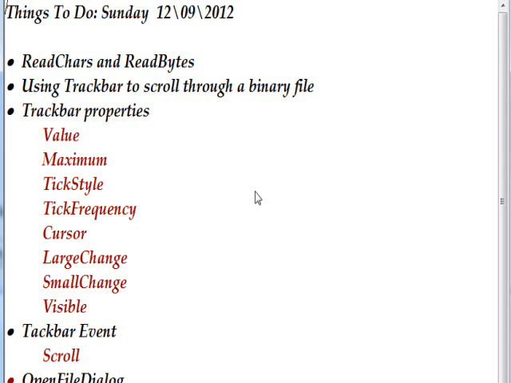And once again, we're using the track bar as we did in the previous video, but this time we have a practical application. We're using the track bar to scroll through the binary file. And the properties we use in the track bar are almost all the same as the ones we used in the previous video. There's value, maximum, tick style, tick frequency, cursor, large change, and small change.